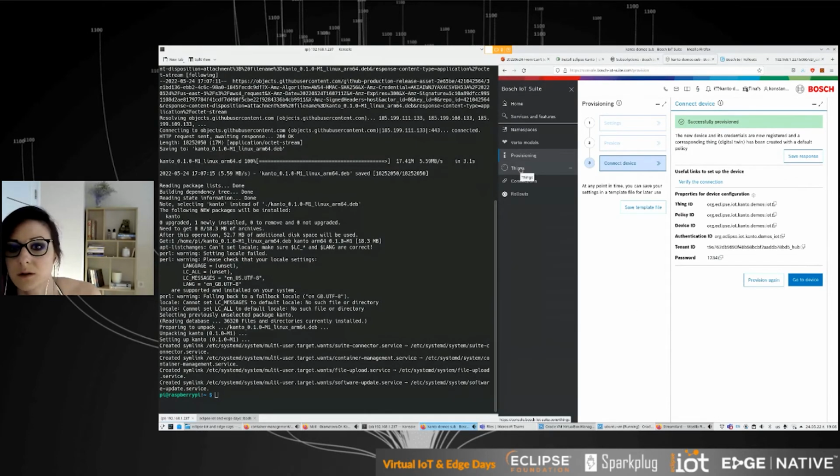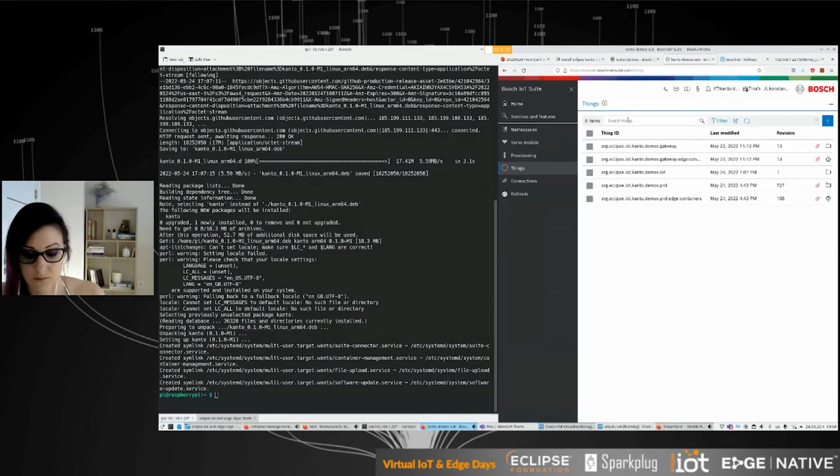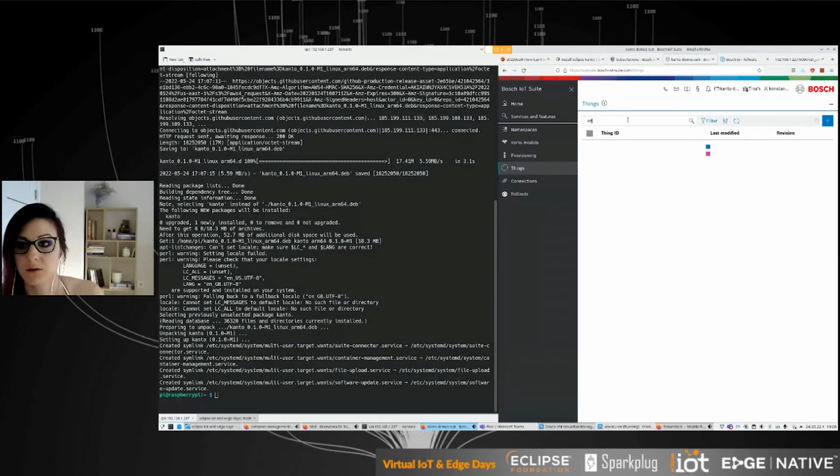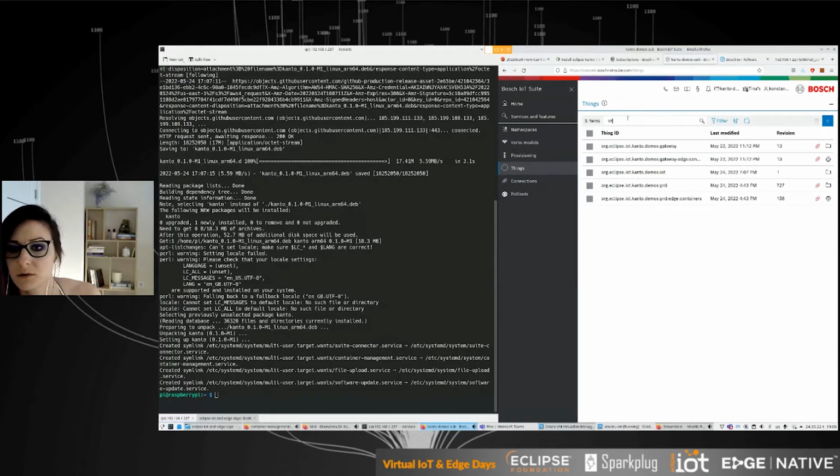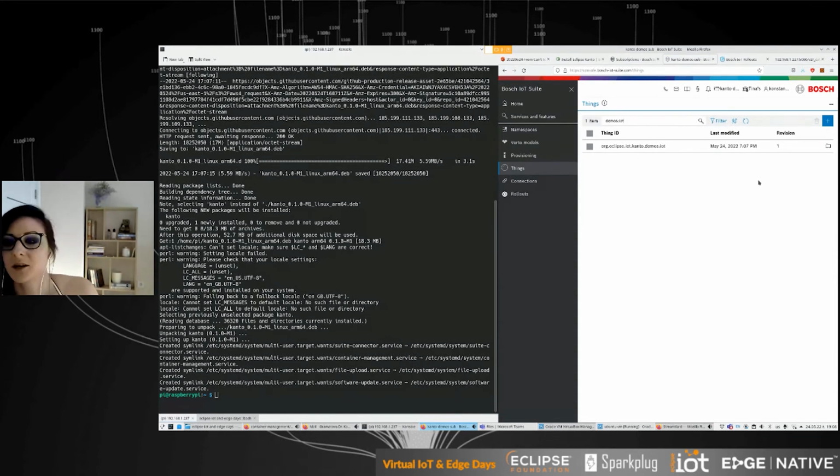And go back to my things. Now, if we search for IoT, that was not a very unique name. Okay, so now our device has never been connected. It's a gateway device, but we will leave it for now.